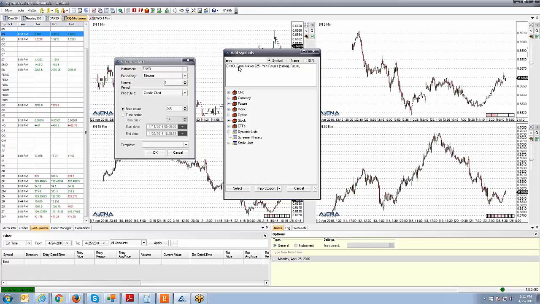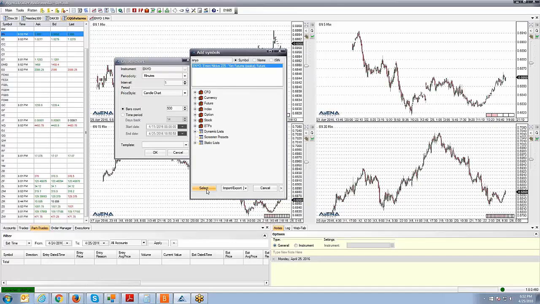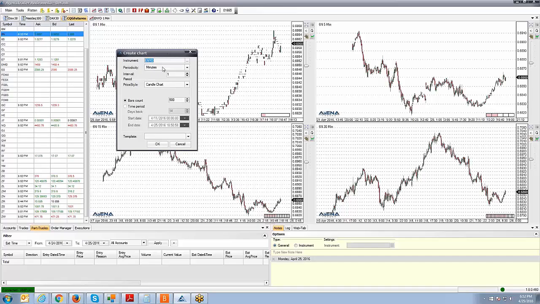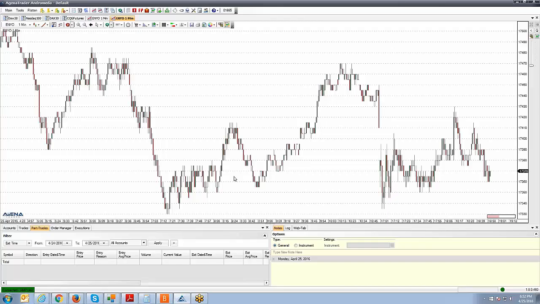So you're going to now left-click that instrument that auto-populates. You can see that it highlights, and now you're just going to simply hit the Select button at the bottom there. When you do that, it then populates that symbol within the instrument field within the Create Chart dialog box. And then from here, just be sure to set your chart accordingly. If you want a minute chart, what interval, what type of chart, and so forth. You can set your data range. So once you have all that in place, then you're just going to simply click OK. And there you go. And that's how you create a chart within AgenaTrader for the Mini Nikkei contract.